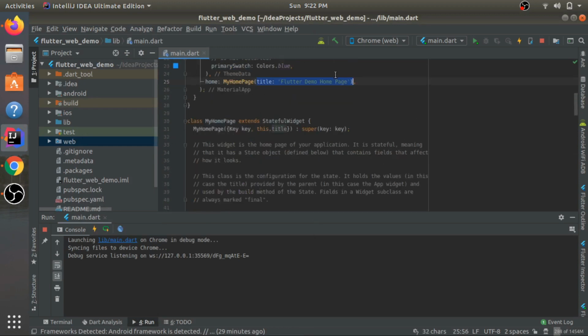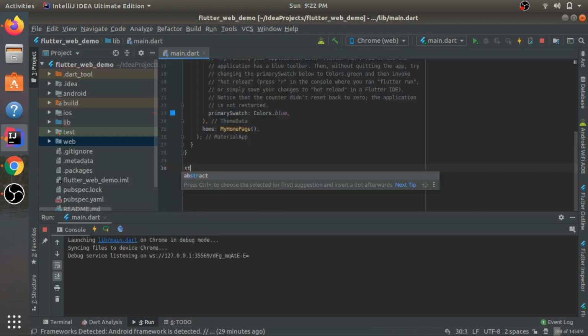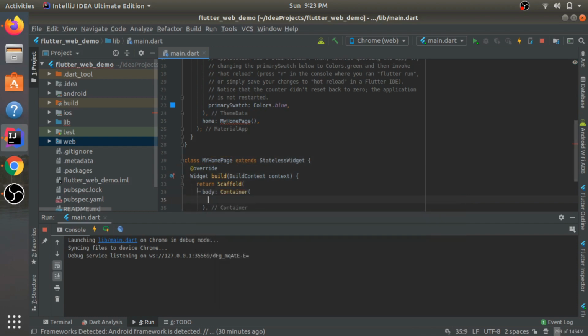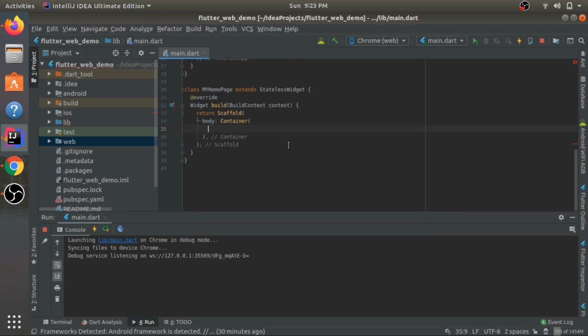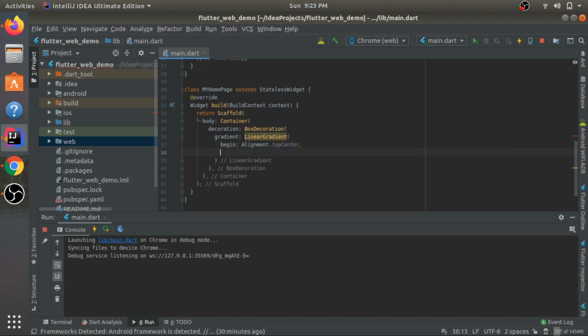I'll do one thing. I'll remove this title from here and just delete this entire homepage class for now, and let's just make it ourselves. I'll make a stateless homepage class as of now and call it my homepage only for the moment. Okay, I'll give it a scaffold, and for the body I'll have a container, and for the container, let's just decorate it a little bit. So I'll give it some gradient decoration, box decoration, and gradient, I'll give it a linear gradient. And to begin, I'll begin it from, let's just do it top and bottom for the moment.